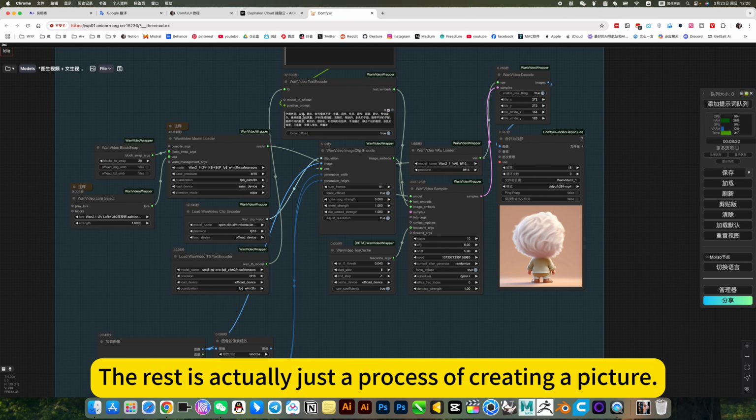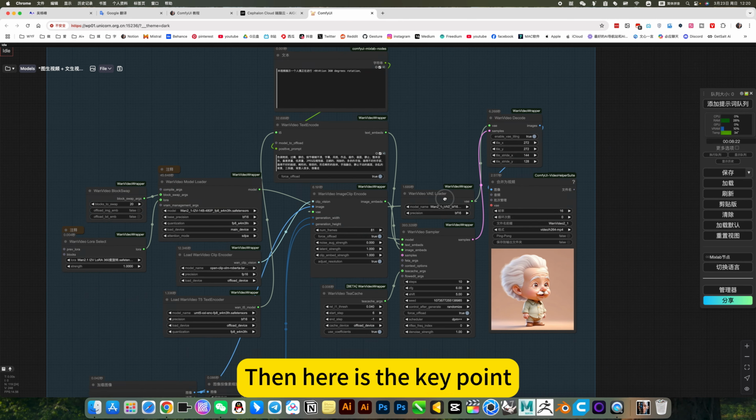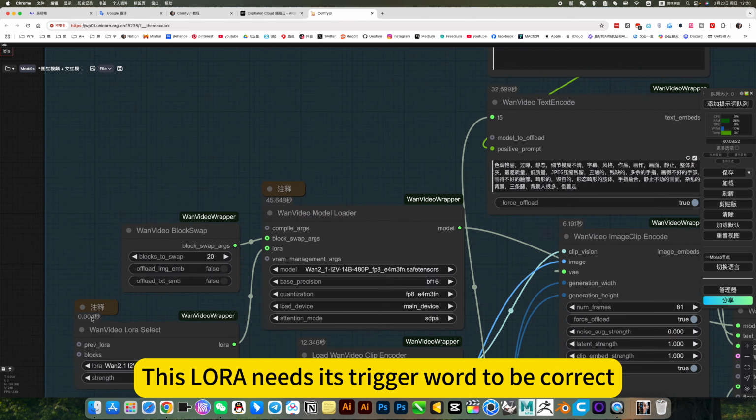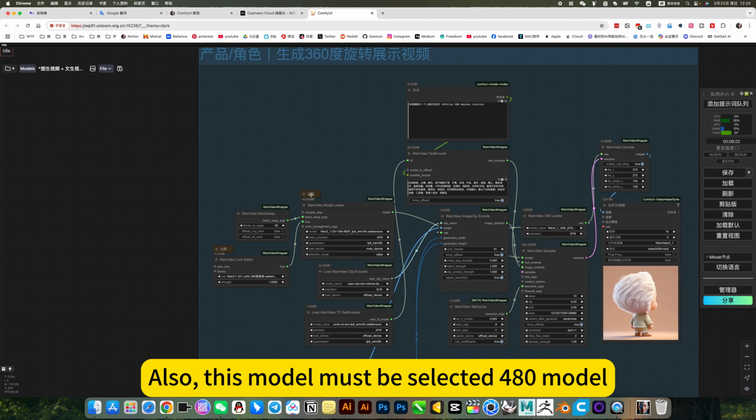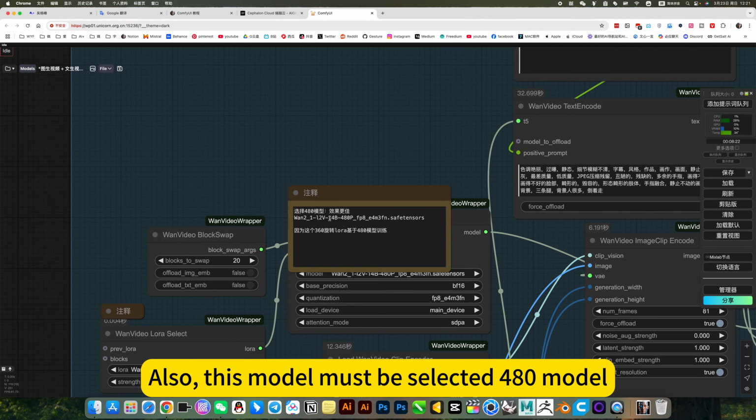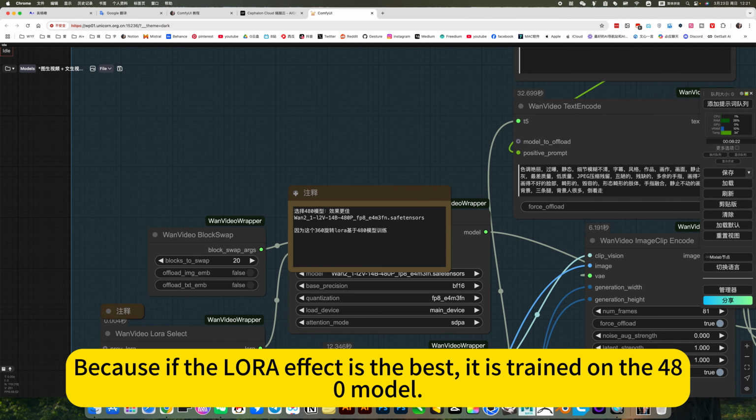The rest is actually just the process of creating a picture. Then here is the key point. This LoRA needs its trigger word to be correct. Also, this model must be selected as the 480 model, because the LoRA effect is the best, as it is trained on the 480 model.